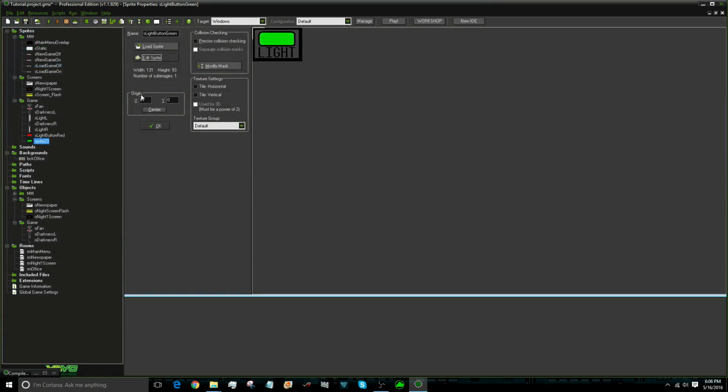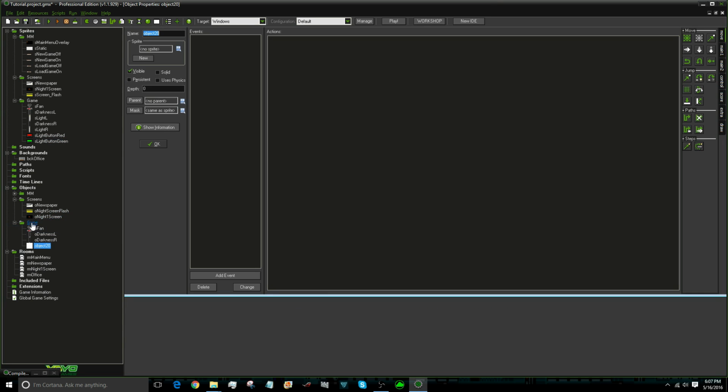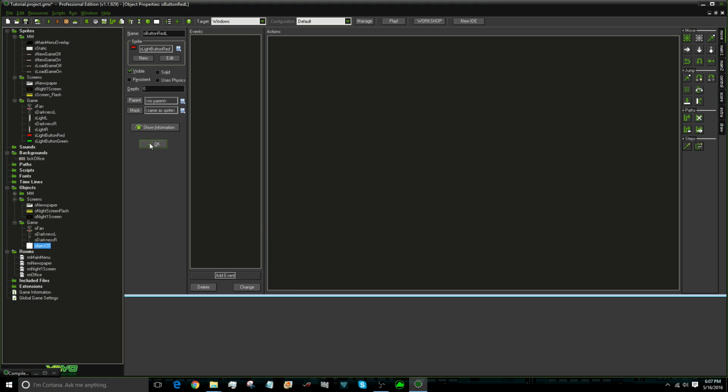I think we should make a mask mechanic. I think that would work best with this. Okay, we got those two buttons ready. So now what we're gonna do is we're gonna make O. We're just gonna call it button red, right, left. Okay. Then, when... Alright, we won't make that yet.